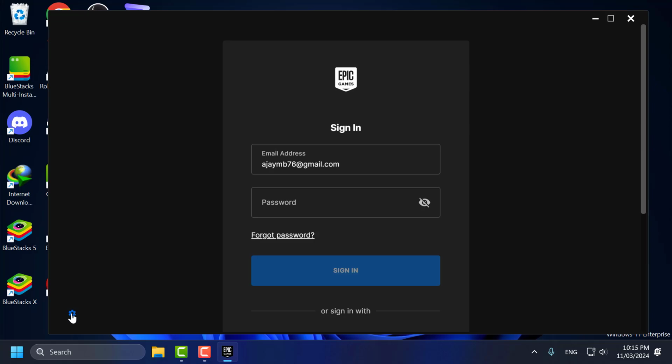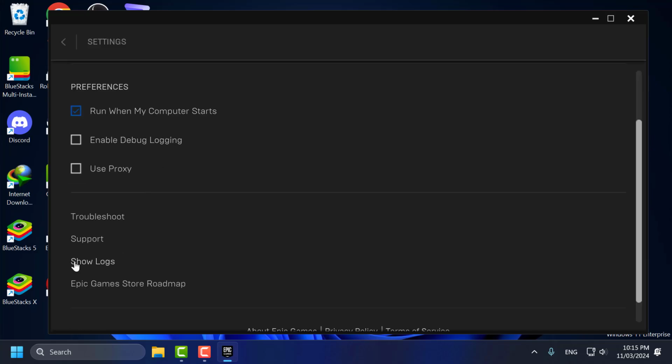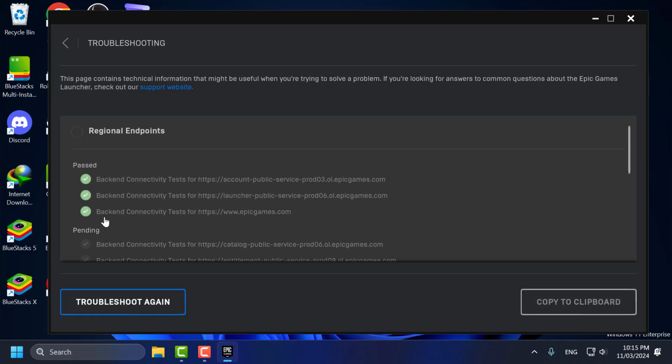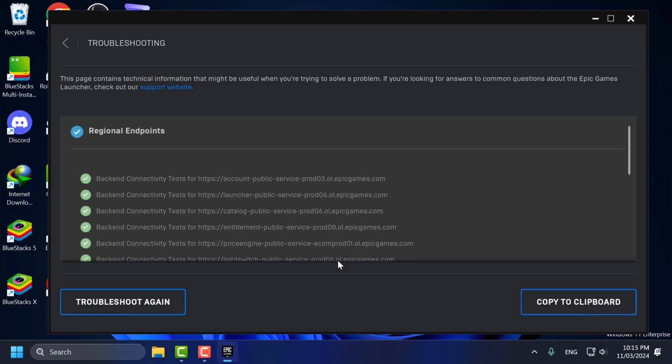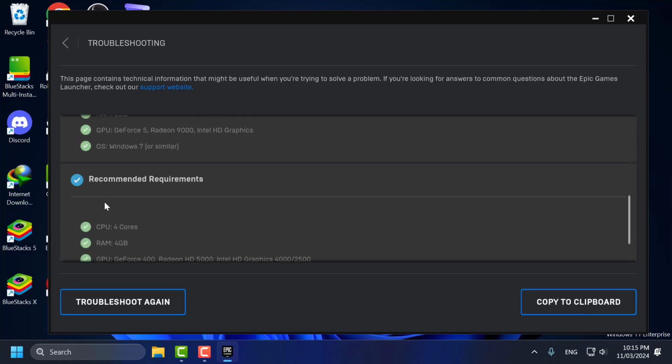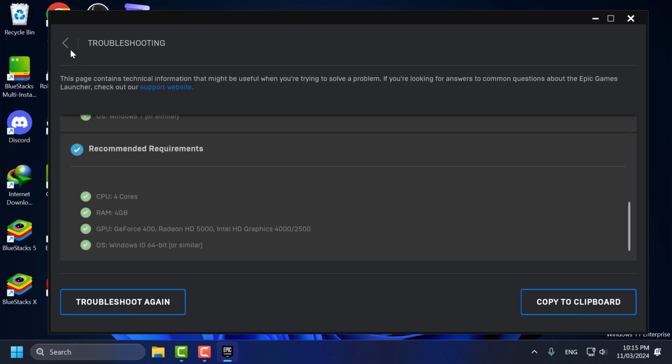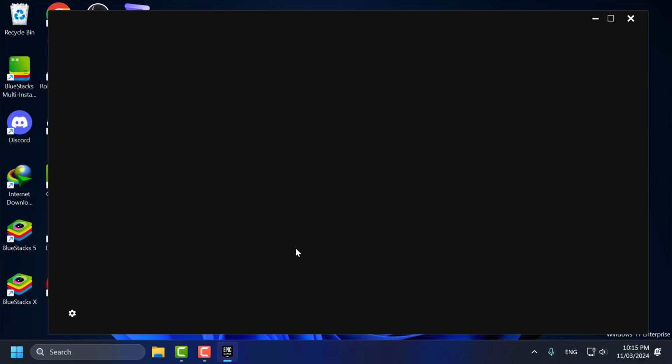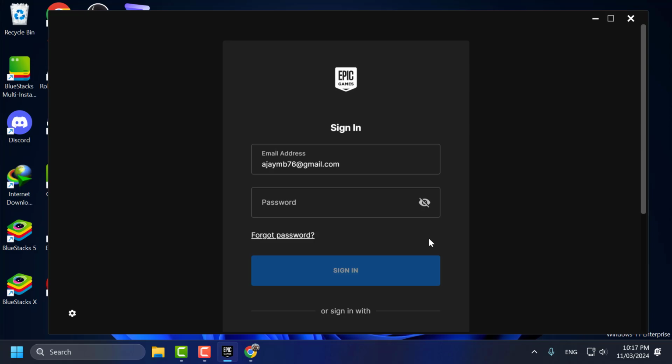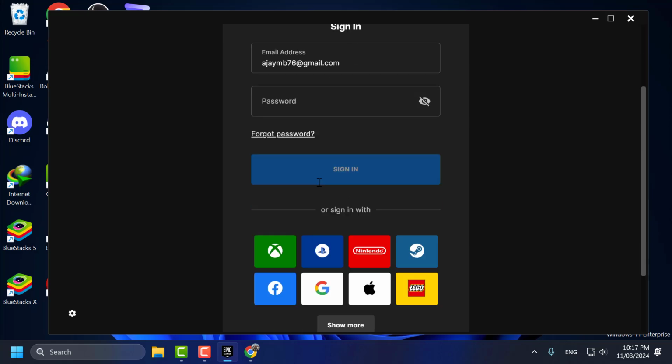Now select this gear icon. Scroll down and select troubleshoot. After getting this done, you just need to go back, and now you can log into your account.